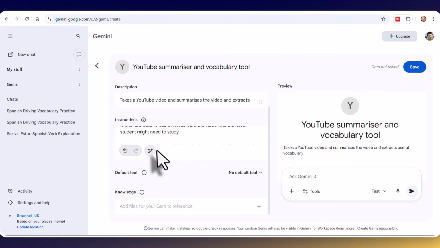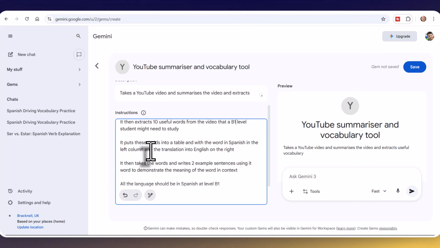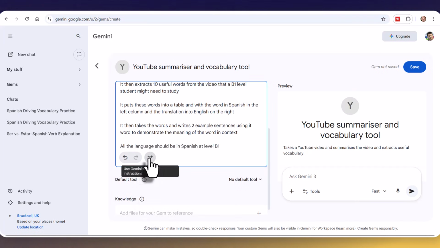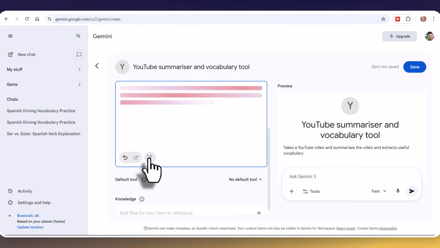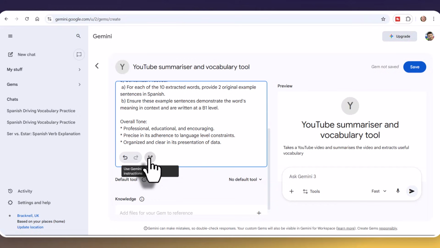So this is the button you need to click on. Okay, it's at the bottom of the instructions, so it'll rewrite your instructions. Sometimes you have to click on it twice. So I'm going to click once. I don't know why, but it often needs me to click on it a couple of times, and off it goes. It's rewriting my instructions. It does this very, very quickly. There it is, and it's all ready.